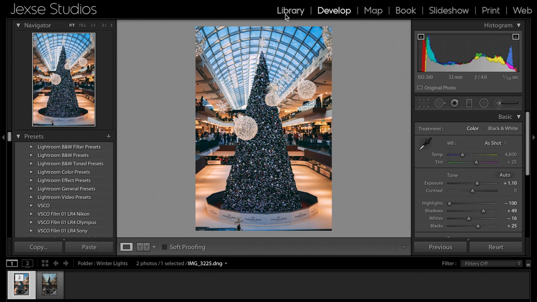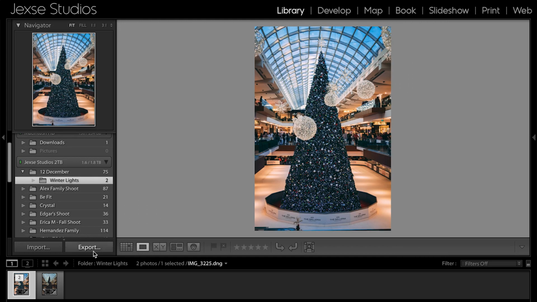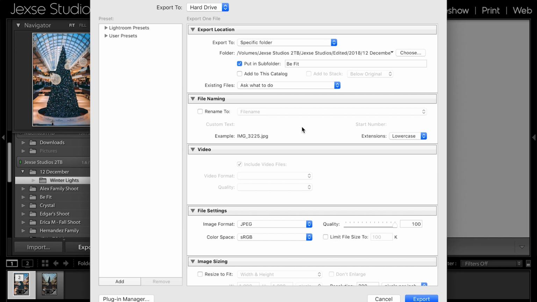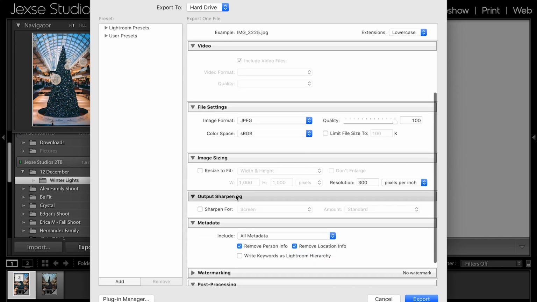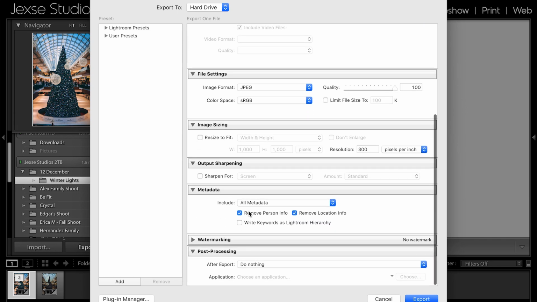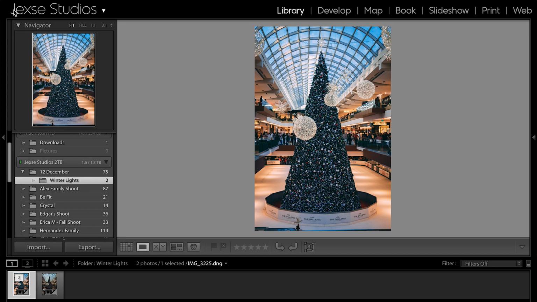Now let's go back to library, and we go to export, and export is just another way for you to share it, put it on your hard drive. When you're done with the image, you just hit export, and that's pretty much it. So let's close out.